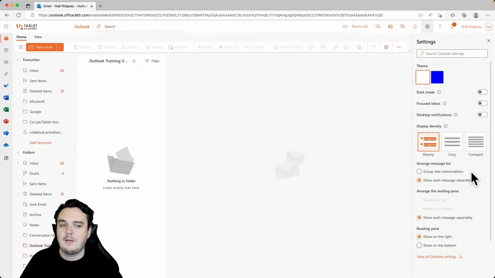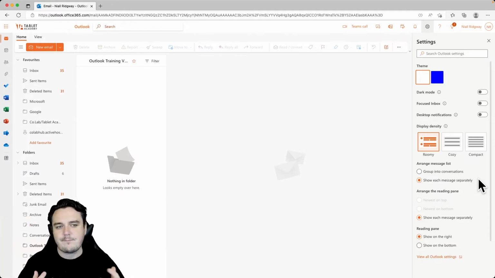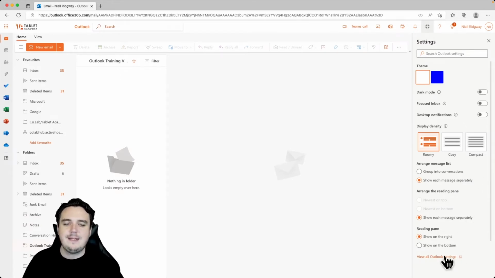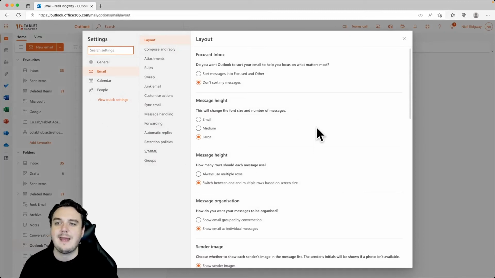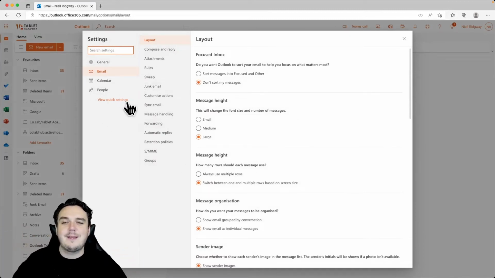So you can group your emails by conversation and show each message separately. I like to show them separately personally, because then I can reply to each individual one. But I know people like conversations, and that's absolutely fair. But down on the right hand side, we want to view all settings. So now we get this massive box here that has everything that we could possibly ever want to do from within Outlook. Now, a few things to note.